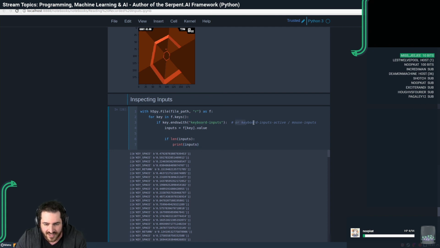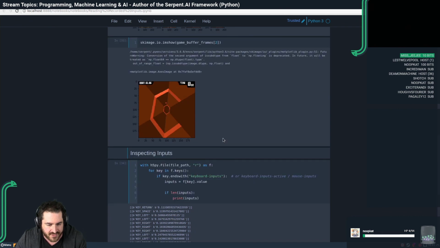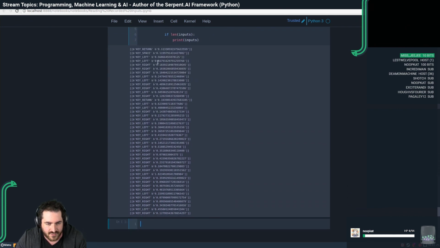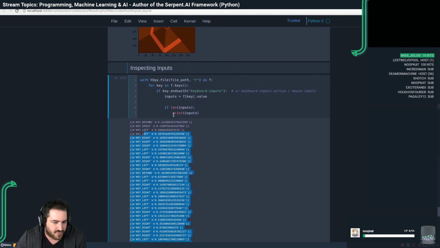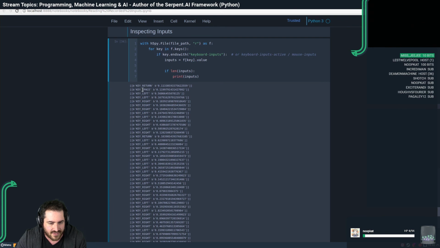You can switch it to, as the comment says here, the other types if you want to see the mouse input or the active stuff. But if I were to run this, you'll see, hey, this is what was done for how long. You could print some extra information if you want to know the timing and everything, but just know that you can extract that information.